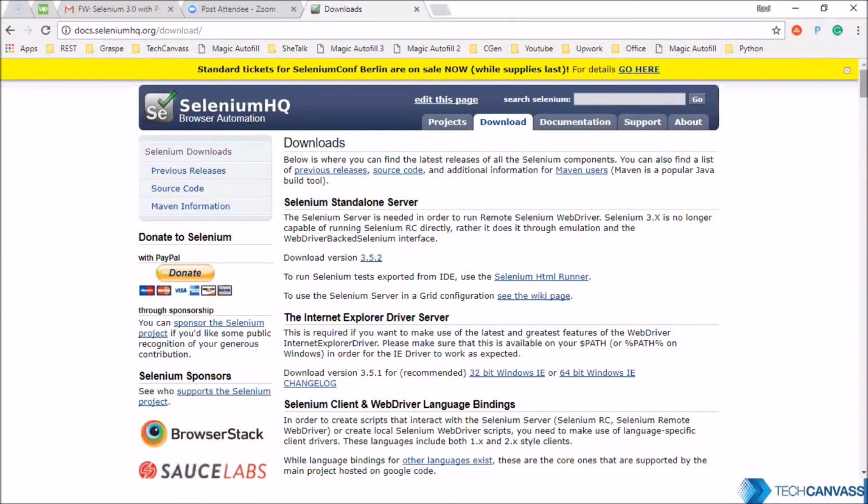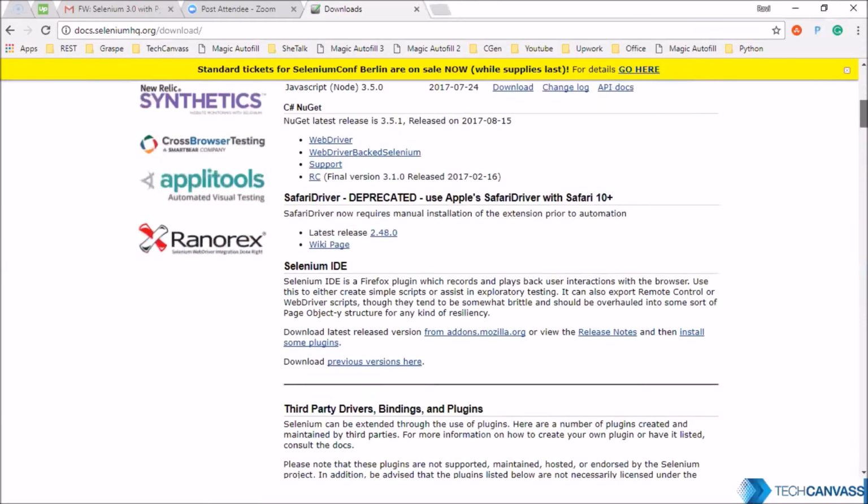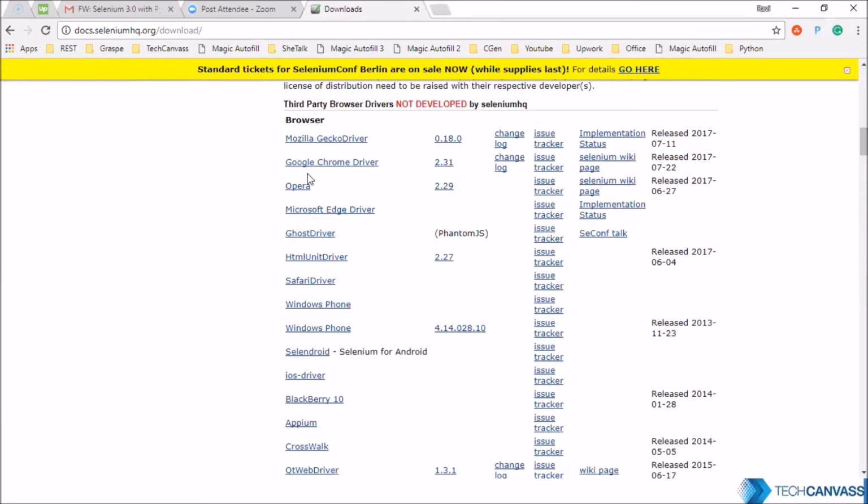So you can see the list of browsers on the Selenium website that it supports. It supports Mozilla's browser, which is Firefox, then Google Chrome, Opera, Microsoft Edge. Ghost driver is again for PhantomJS, which is a headless browser. HTML unit. Safari is a browser for MacBooks or Apple operating systems.